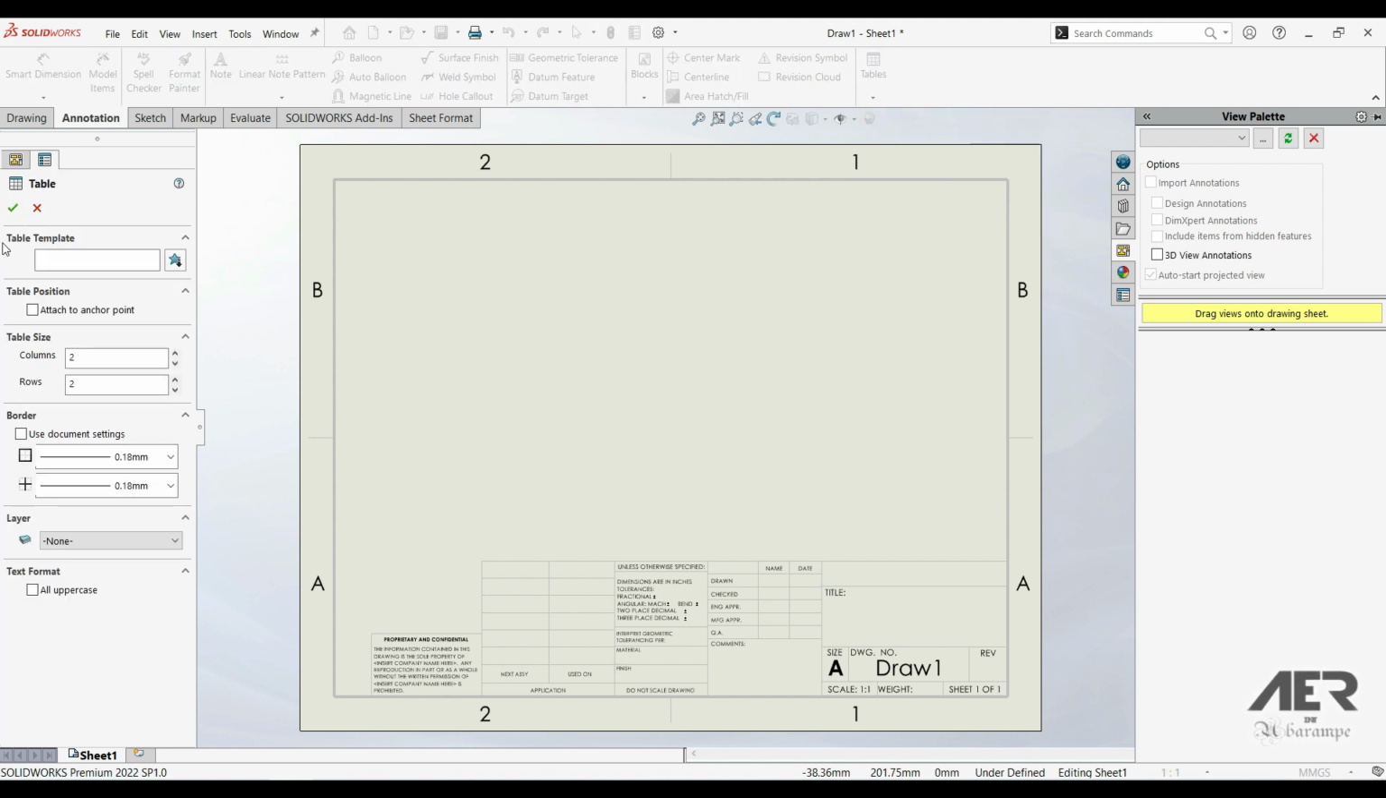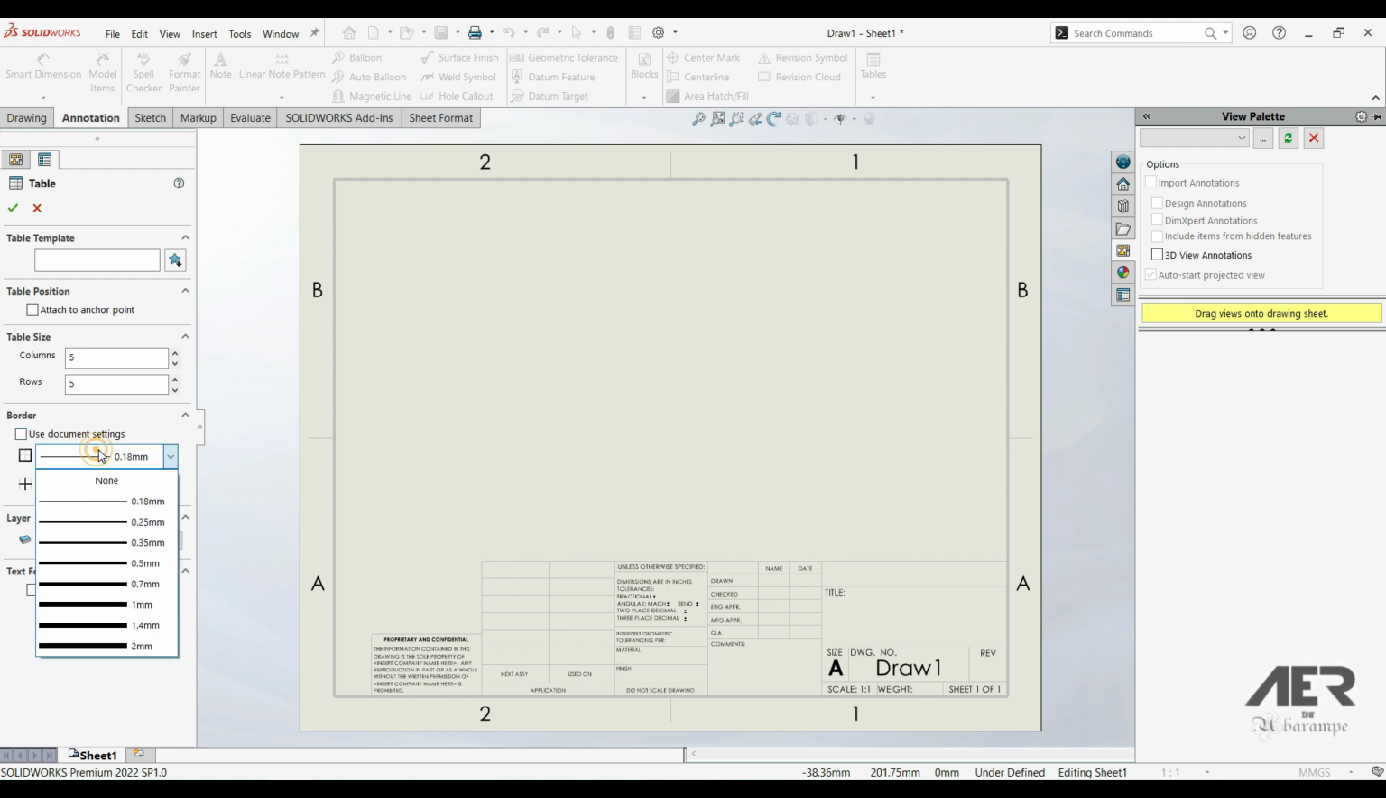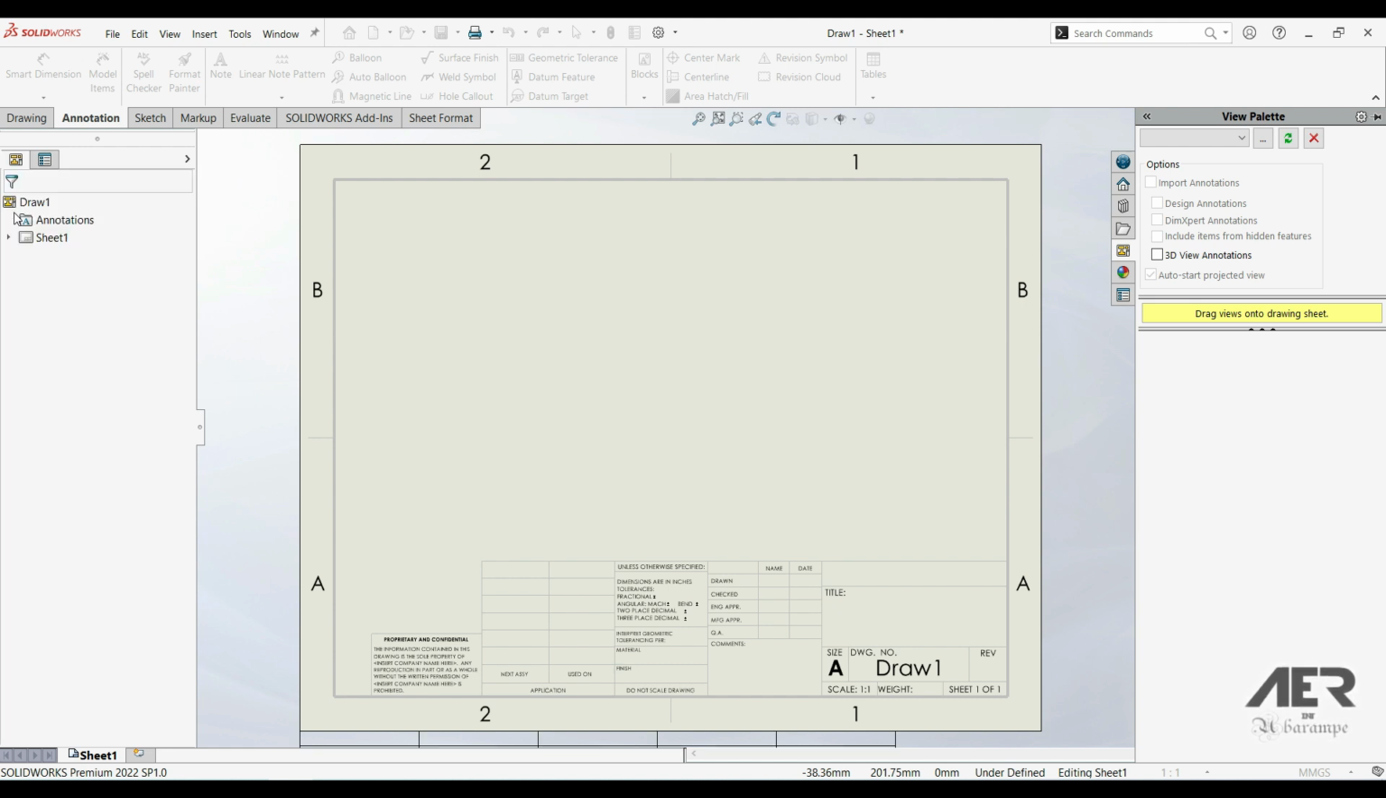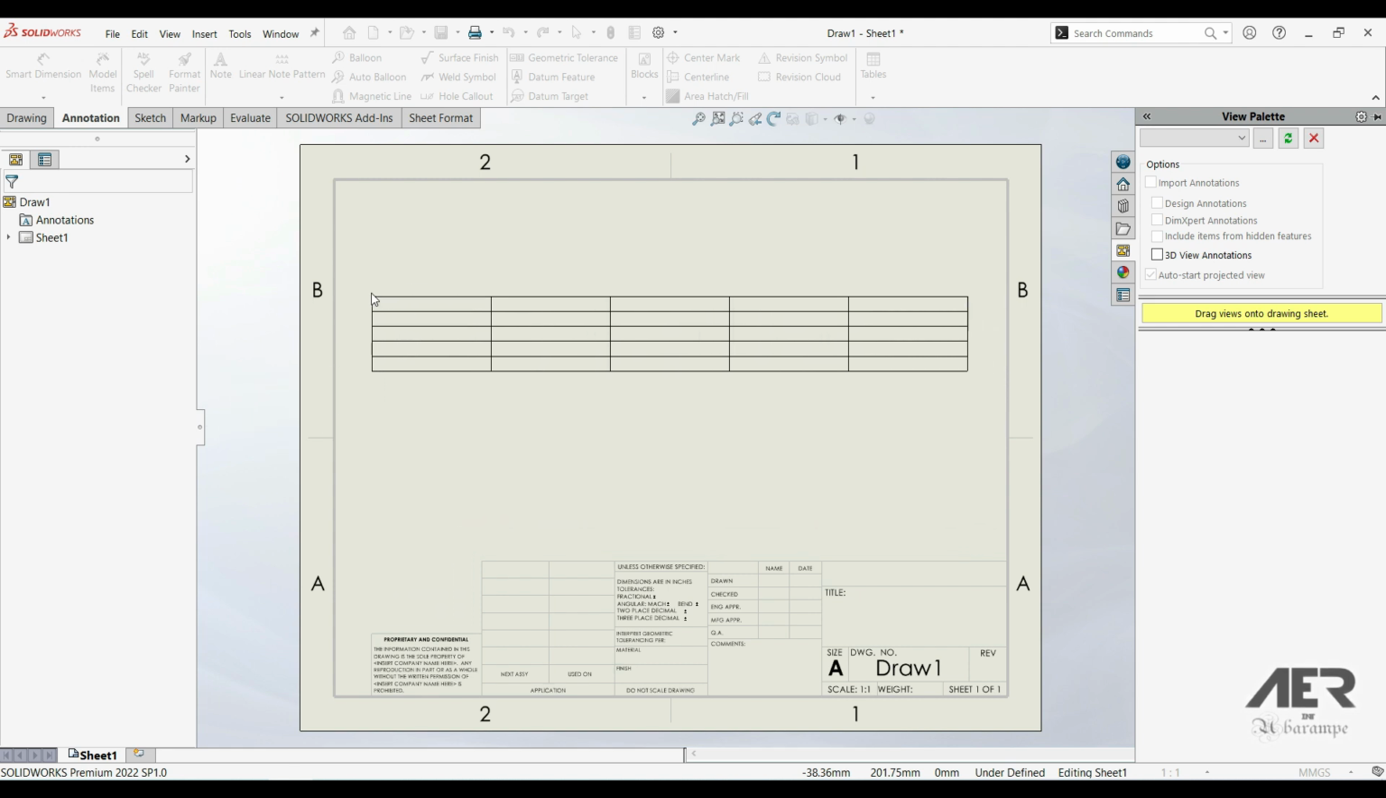So here we can define the table template and we're gonna skip this. Here also we can go to table position. We can attach to anchor point, but we're gonna leave the subject first. Here we have a table size. We can define columns and rows. Let's go with 5 columns and 5 rows. And here we can define the thickness of our border. Now let's click OK. And this is our table.